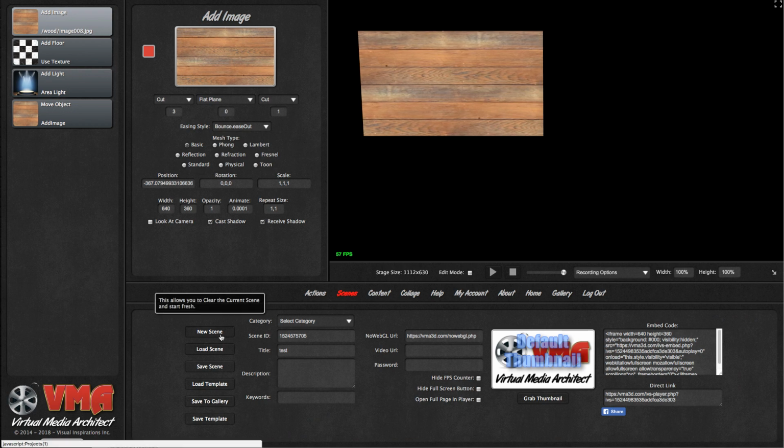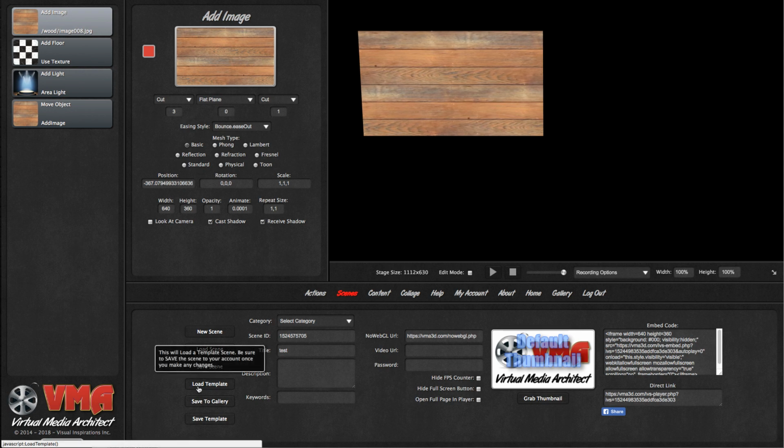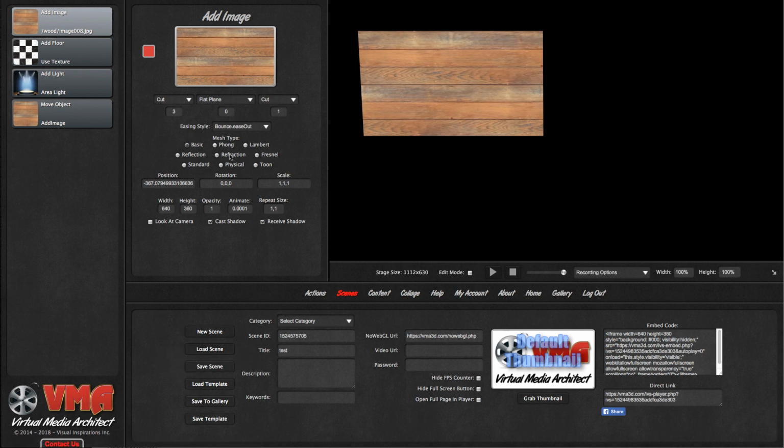New scene, what this will do is clear out anything that you have in your current action list and start from fresh. Load template, we have a number of templates that you can load, which are just scenes that we've saved for you, that we share with you, that you can play with. Now you load a template, you can look at how we did particular things, what settings we had and the different objects. And once a template is loaded, make sure that you save it as a scene so it'll save into your members account.